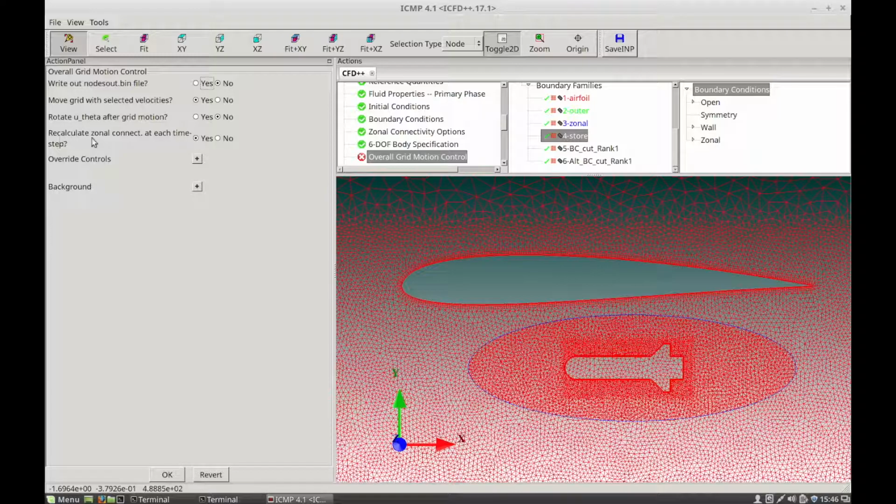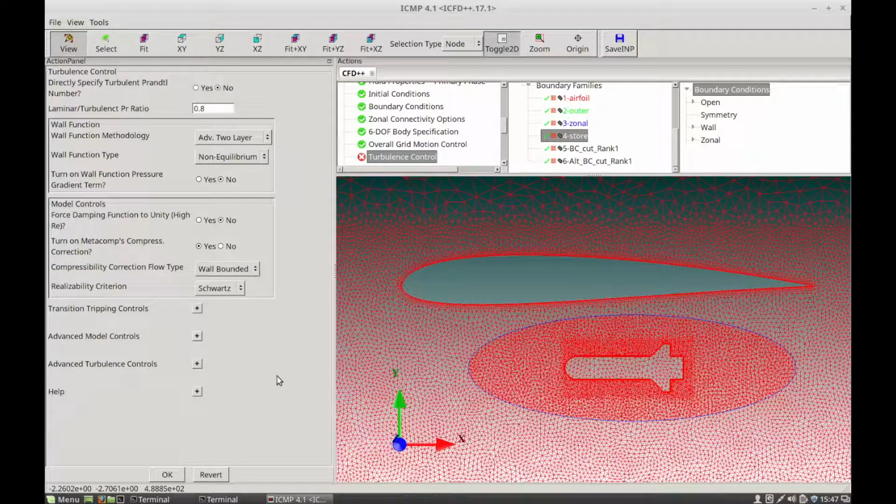And then recalculate zonal connection at each time step. We are also going to leave that selected as yes. That's because every time step when we move the grid, the solver is going to have to redo the cutting and recompute the zonal connections between the different cell groups. So we can leave the default settings and click OK. We come again to the turbulence control panel. We won't be making any changes, so let's click OK.